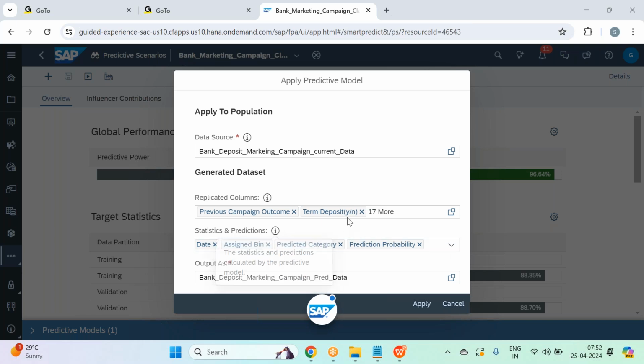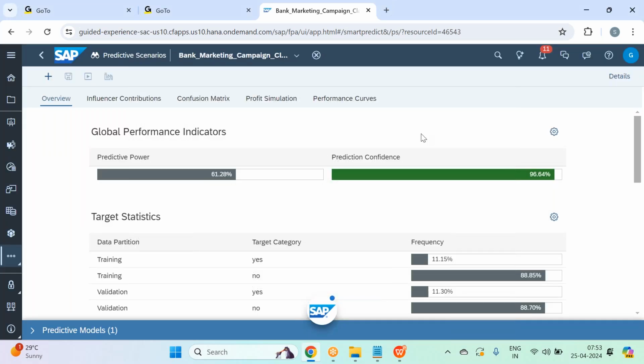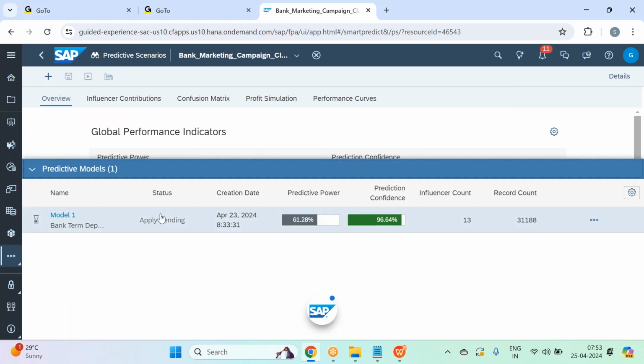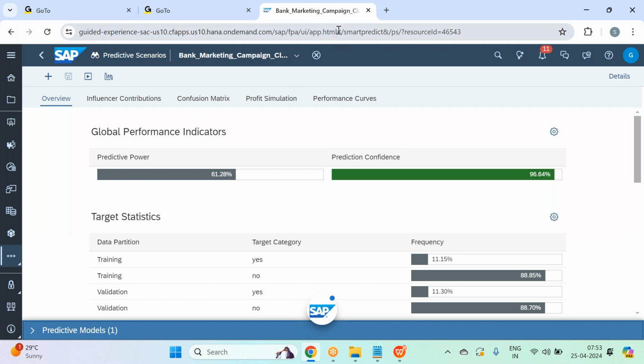Okay. So guys, along with these 19 columns from the current data set, it also adds 4 columns. So now this predictive data set will be generated with 23 columns. Right now, let's say apply. Go to your predictive model. Here you will see it's applying now. It's applied. So now your predicted data set has been created successfully.